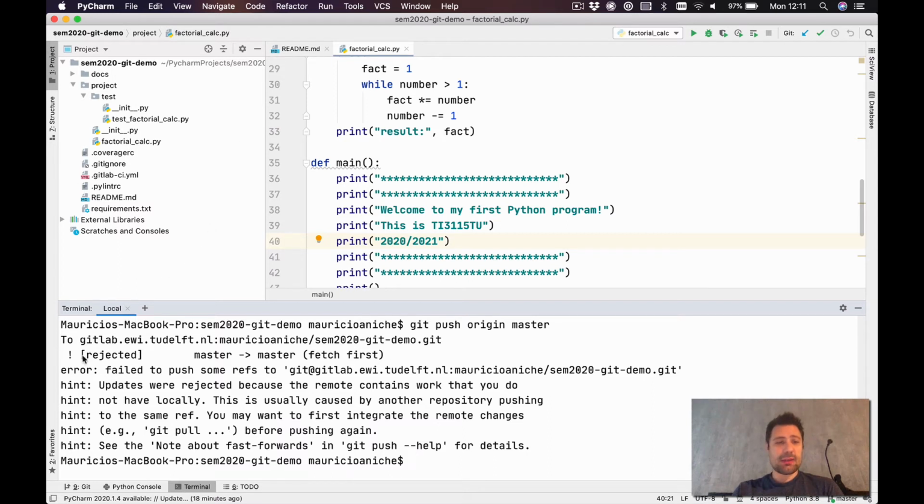So Git rejected. And if we read the hint, the updates were rejected because the remote, so origin, our GitLab server, contains work that you do not have locally. This is usually caused by another repository or another user pushing to the same GitLab. You may want to first integrate the remote changes before pushing again. So what goes on is you try to push something, and Git in our server notices that there's a difference here. I have this commit that doesn't exist in developer 1.